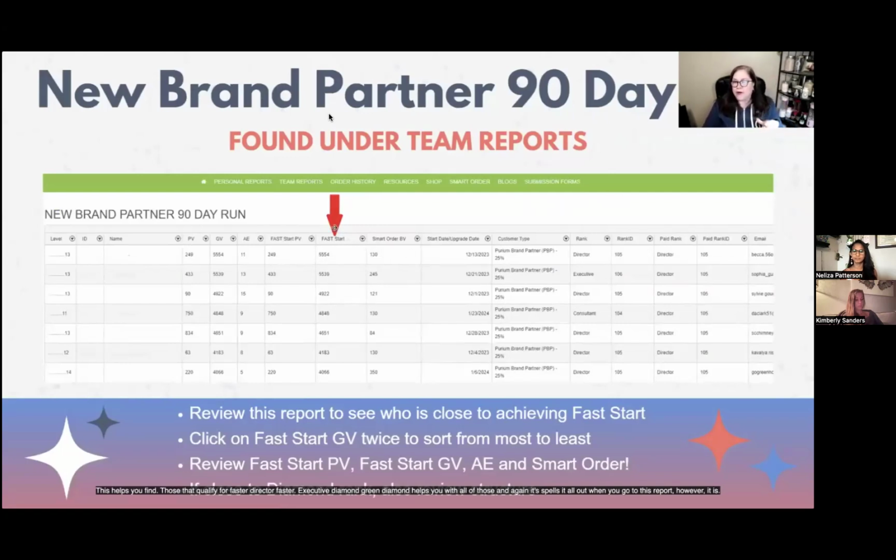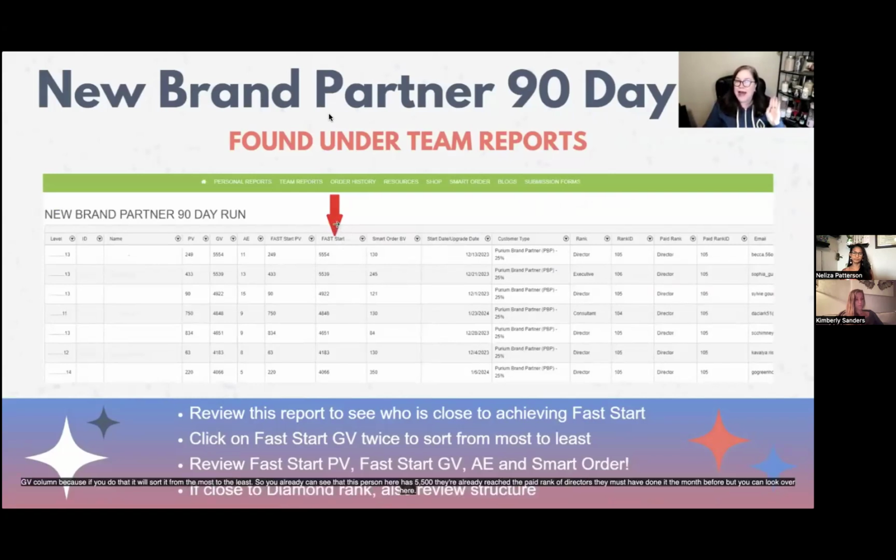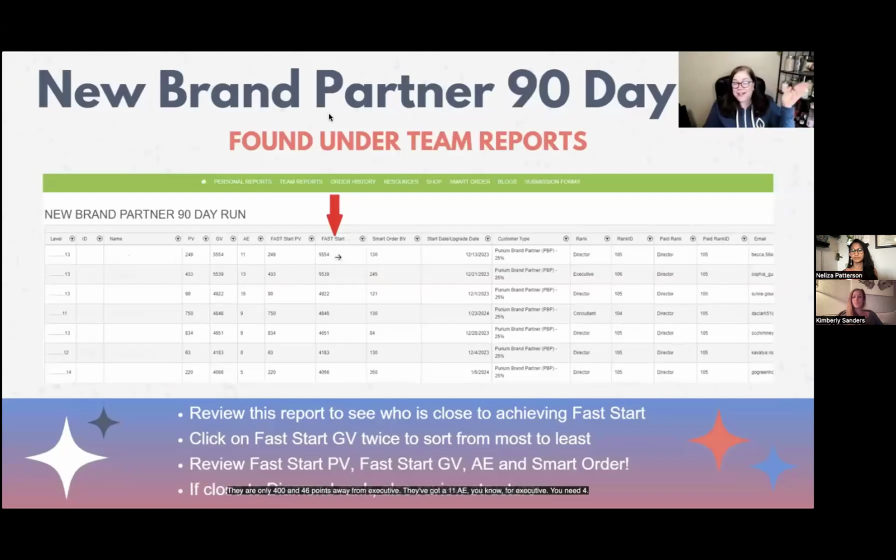When you go to this report, however, it is already default sorted by the start date, upgrade date. So my suggestion is to double click. So click 2 times on the Fast Start GV column, because if you do that, it will sort it from the most to the least. So you already can see that this person here has 5,500. They've already reached the paid rank of director. So they must have done it the month before, but you can look over here to paid rank as director, 2,500. They are that close to executive.